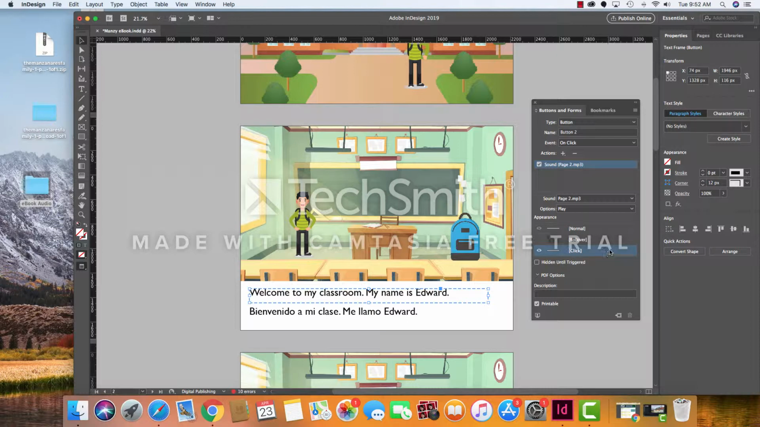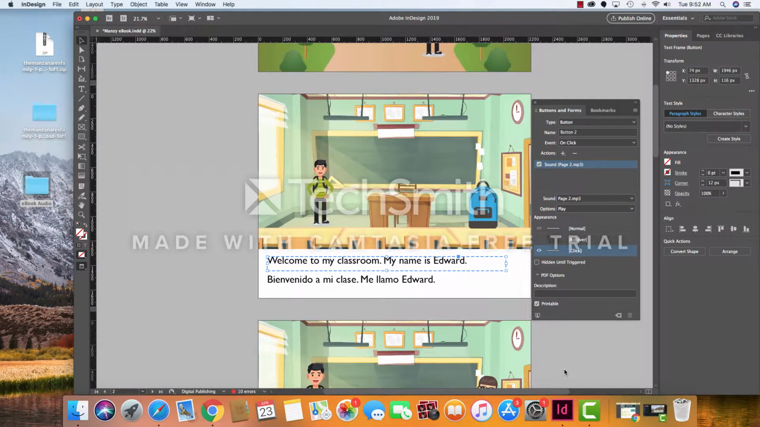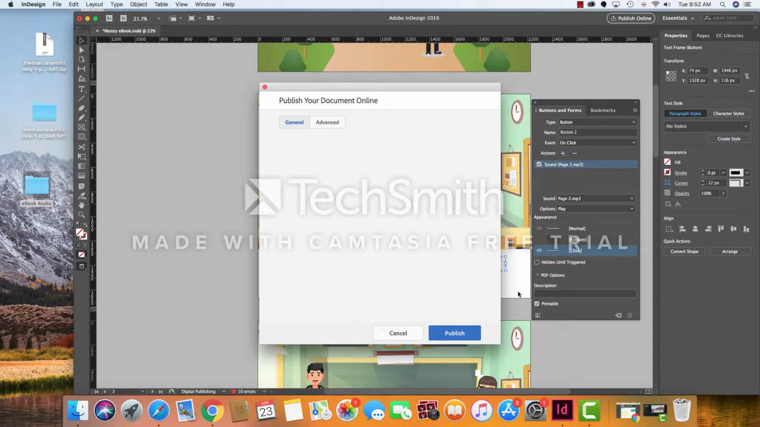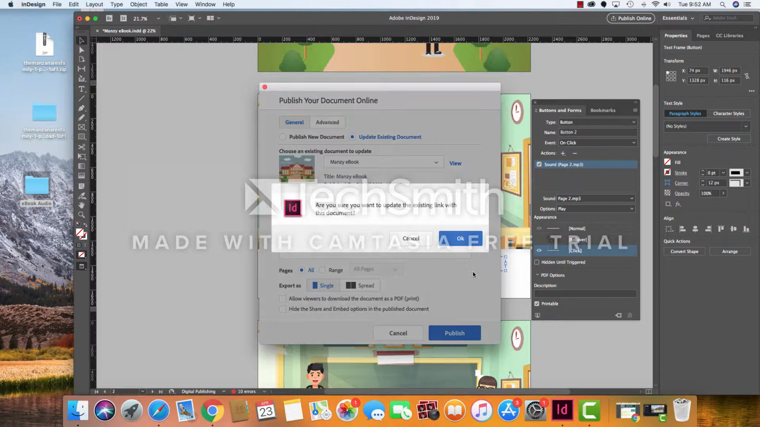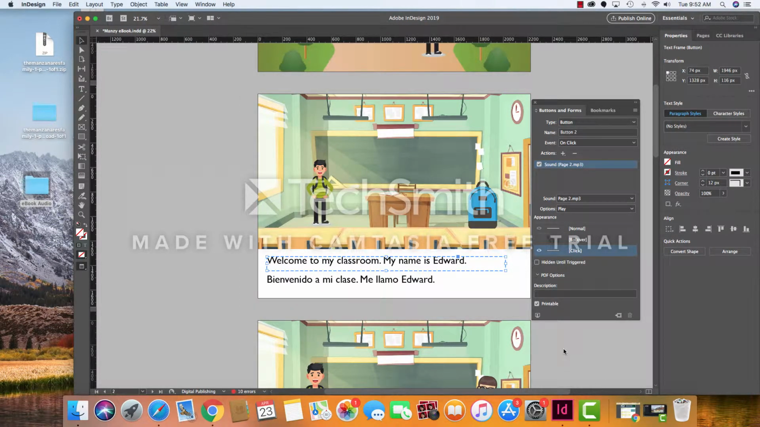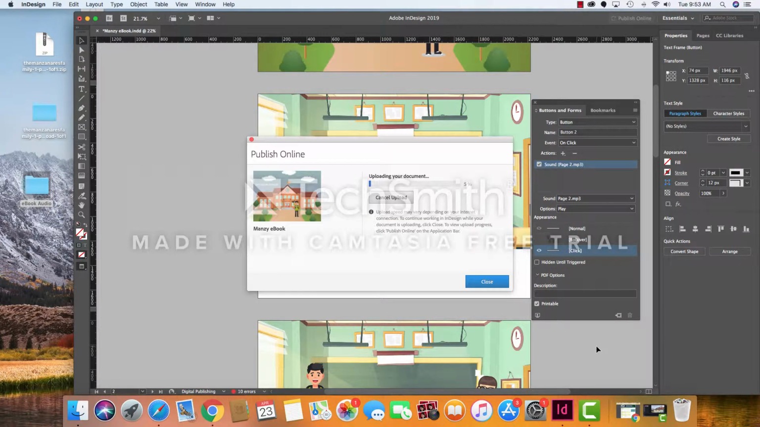And now what I can do is go ahead and check that. I can click that little preview button if I wanted to, or I can go ahead and publish online. I like to look at it nice and big. So I click Publish Online up at the top, and if you've already published once, you can just go ahead and update that existing document and say Publish. You say OK, then it just takes a minute to go ahead and get those changes published to your ebook. Okay, it's updating my document.